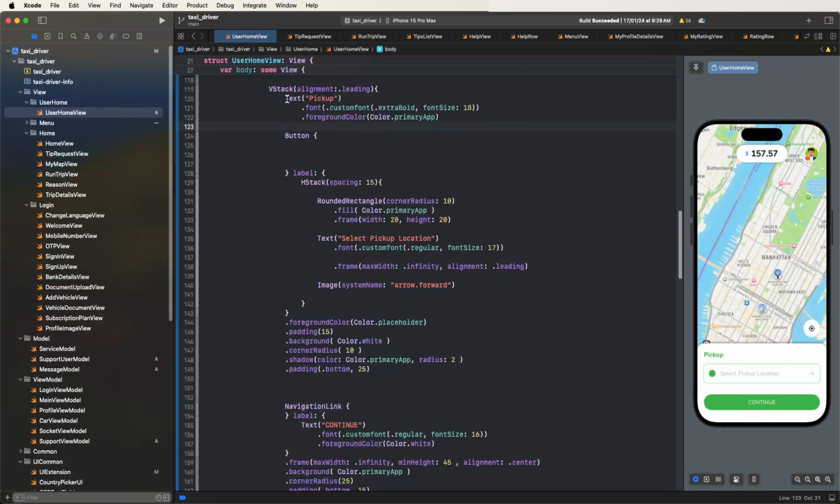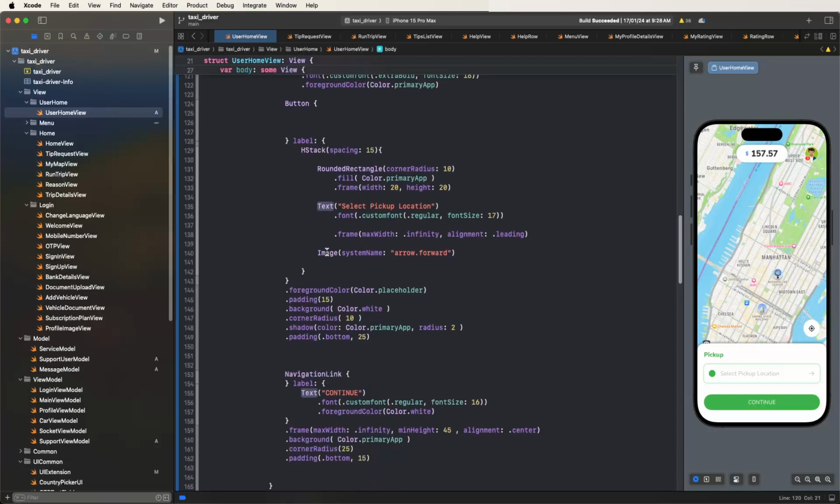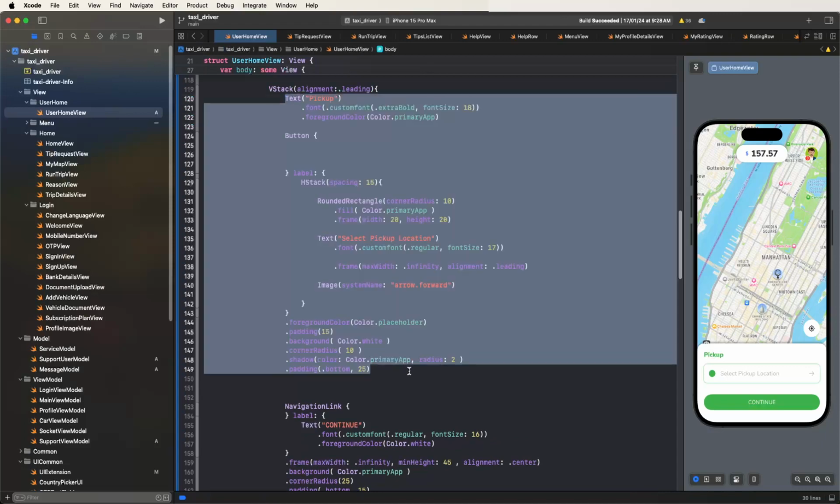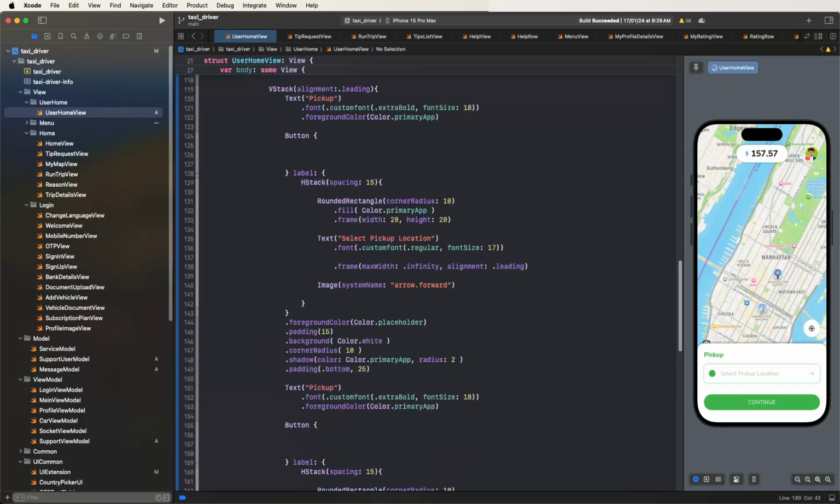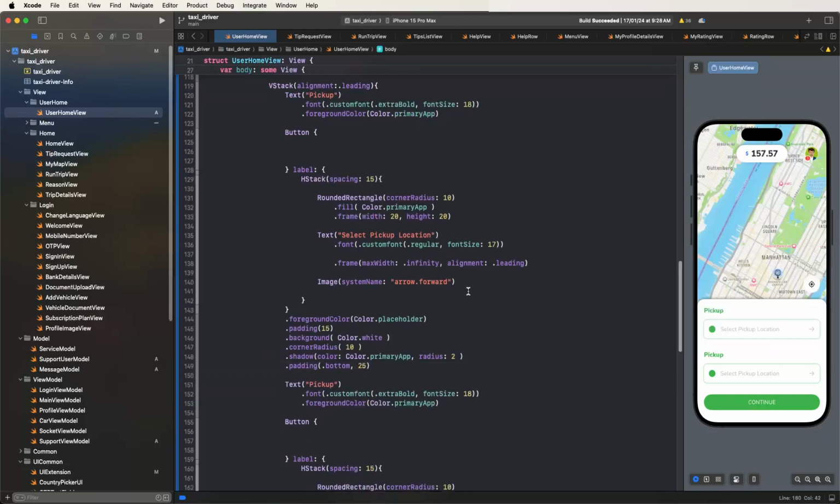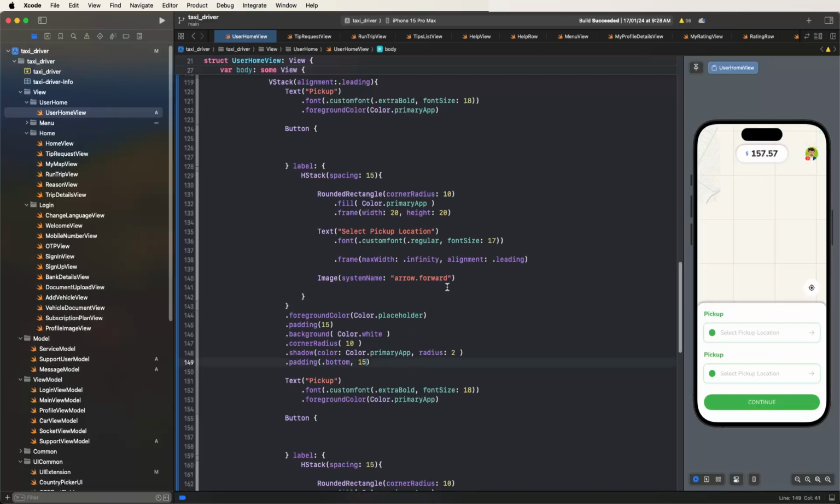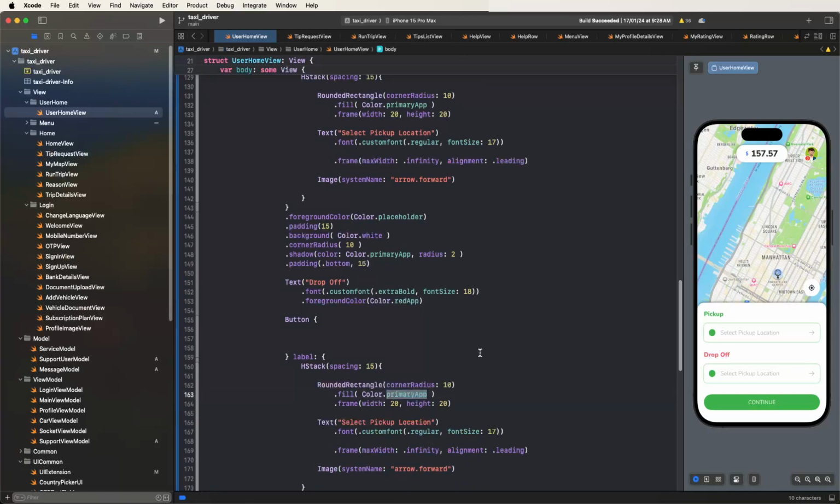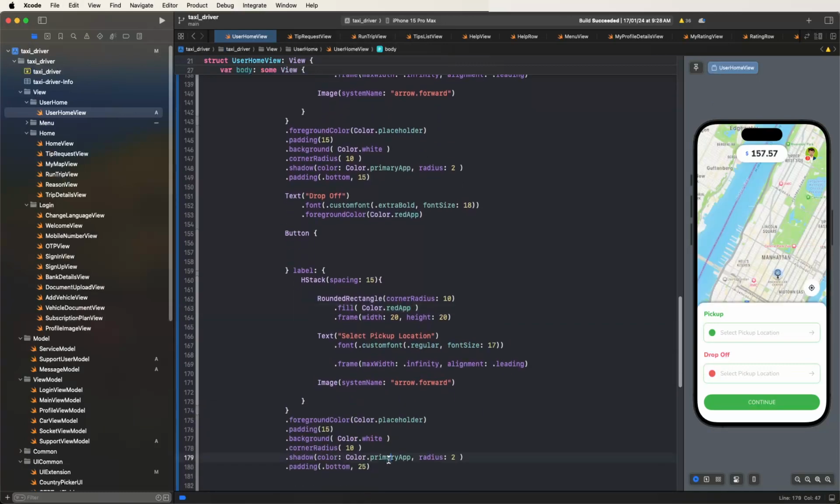And also we need to copy these lines again, and paste this here at the bottom, like this. We need to set it to 15 and write down the drop off, like this, and set this to the red color, red app. Also in another place we need to change this, like this and here.